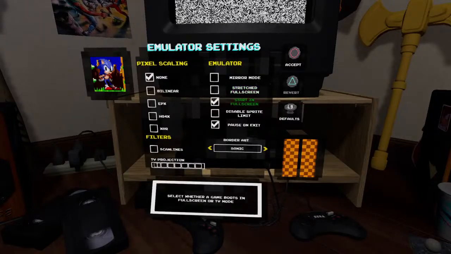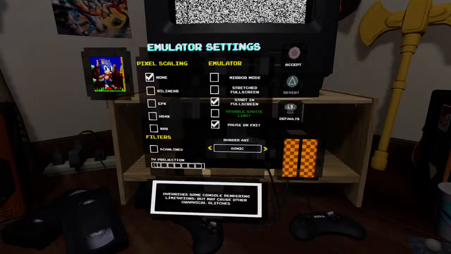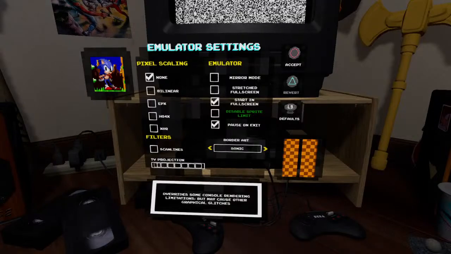You can choose a stretched or full screen, pretty self-explanatory there. You can disable sprite limit, override some console rendering limitations, but may cause other graphical glitches.